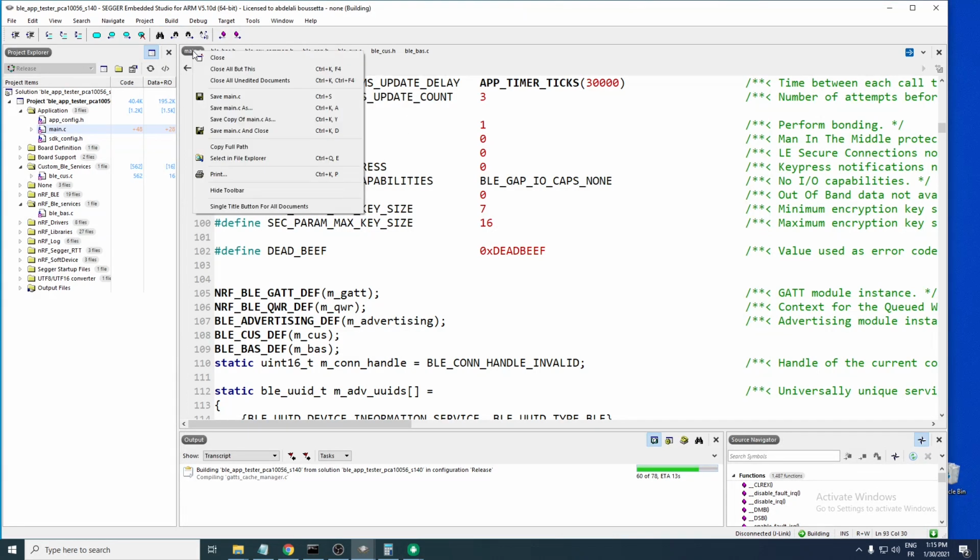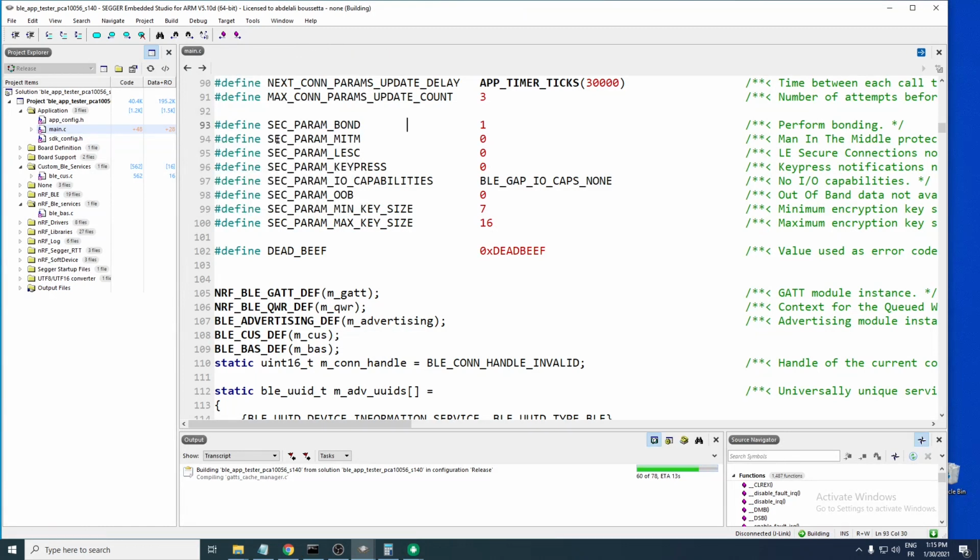And you can use this option here to close all the files. You can close this one, or just close all but this, or close all unedited documents. I will just close all but this to leave this main.c file.